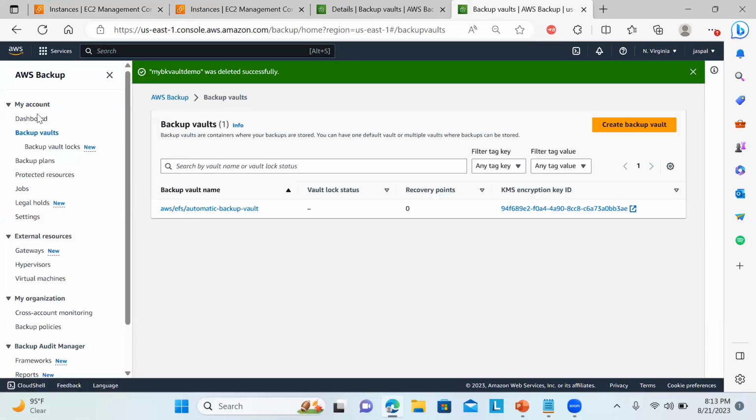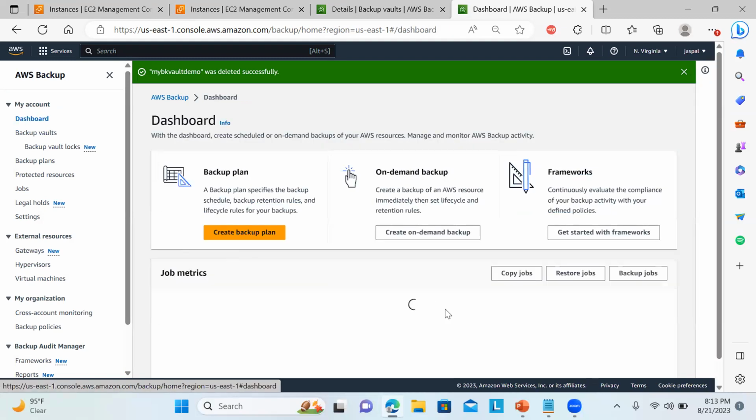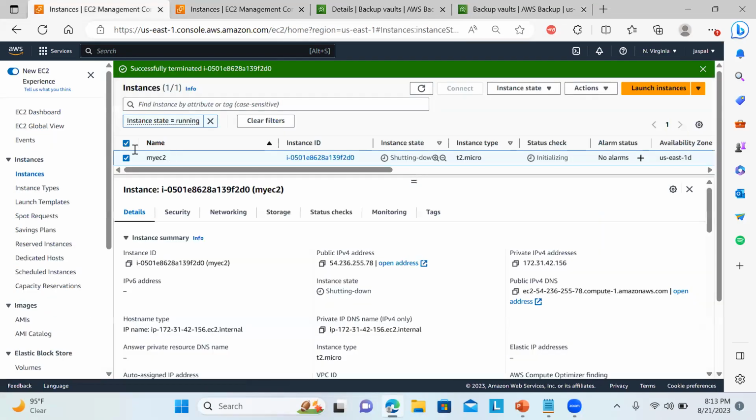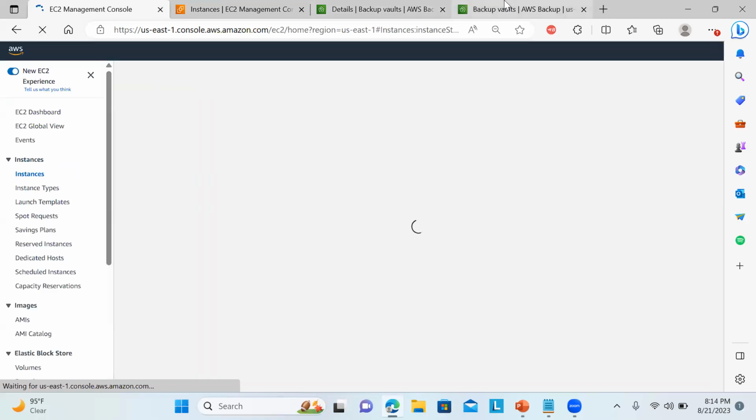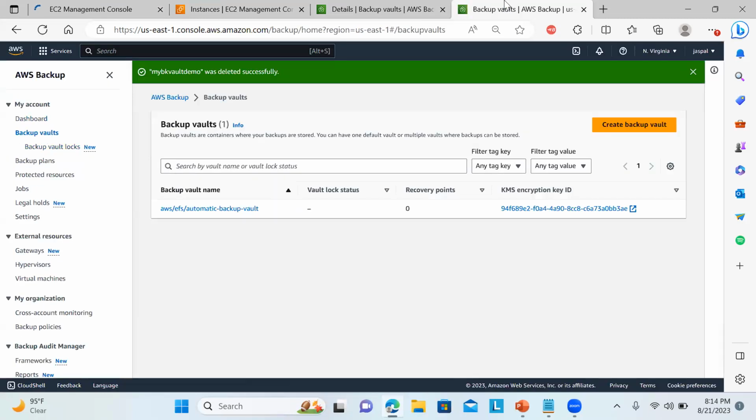Okay, so this is there by default for EFS. I hope it's clean now. I have terminated my instance also. I can refresh. Oh, it's there, shutting down, terminated. So that's all from my side, on how to utilize AWS Backup.